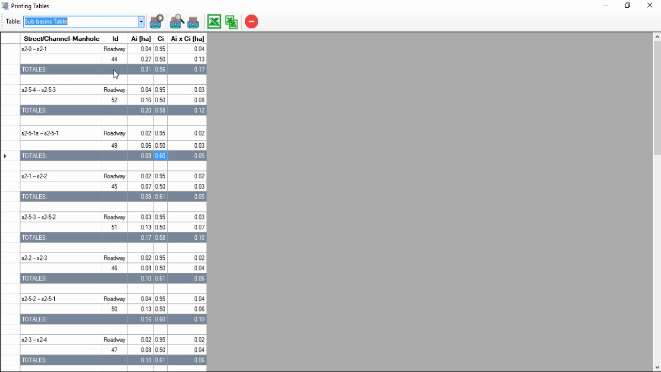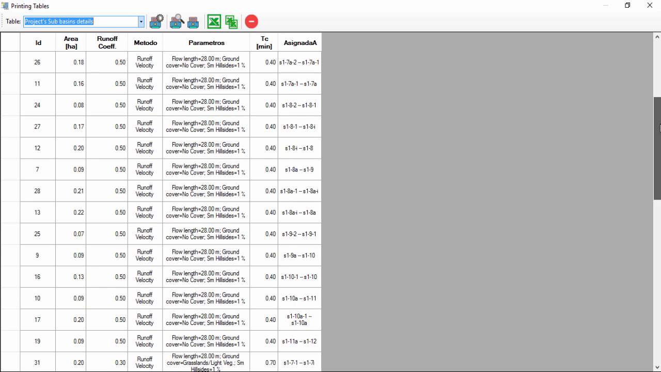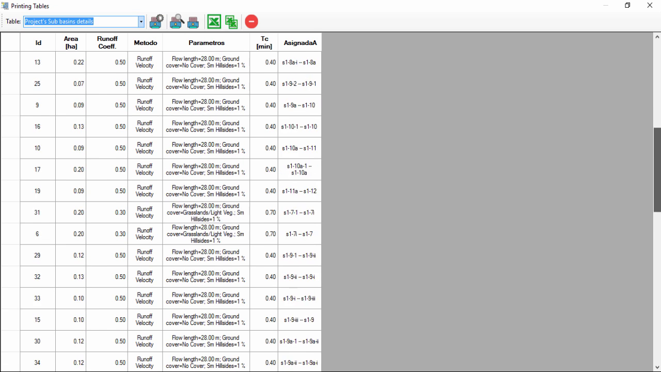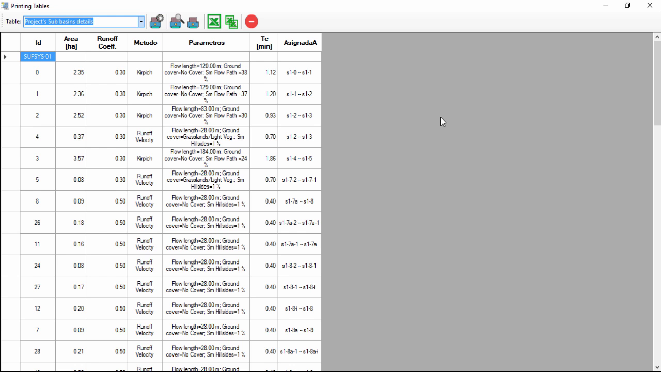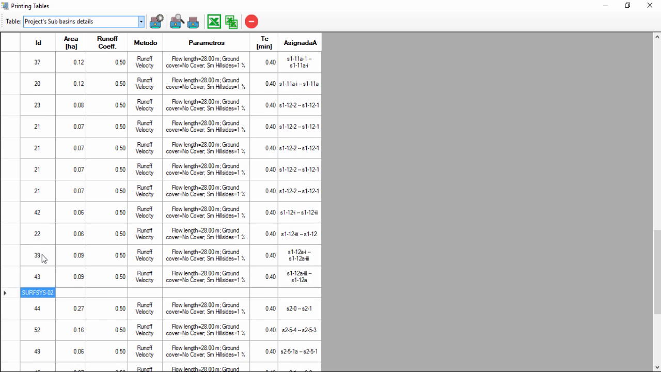The project's subbasin details table lists the characteristics of each of the existing subbasins throughout the project, presenting the hydrological information and element to which it is assigned, for each surface system and sewer network in the project.